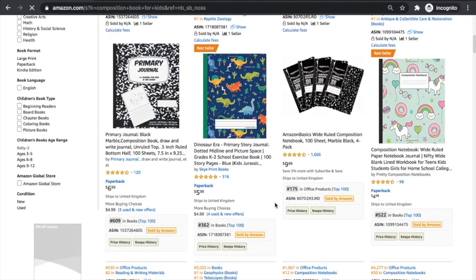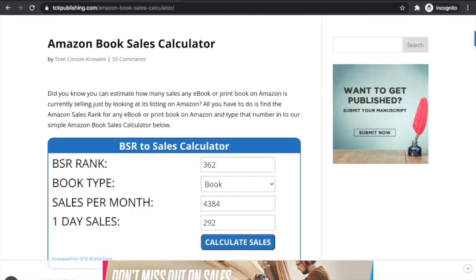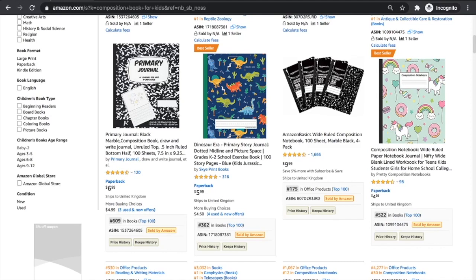These type of books are selling incredibly well at this time of year. So make sure you get DS Amazon Quick View, which is the Chrome extension I've got enabled here that shows you the ranks of the books. And you can always use something like this calculator here, TCK Publishing, to check how much they're selling per day, just to get some inspiration and know what to create. So if you find a niche where the rank is 400,000 or 1 million, those books aren't really selling, so it's best not to go into that niche.